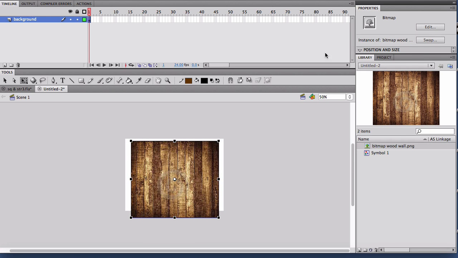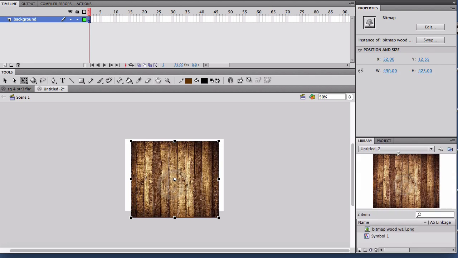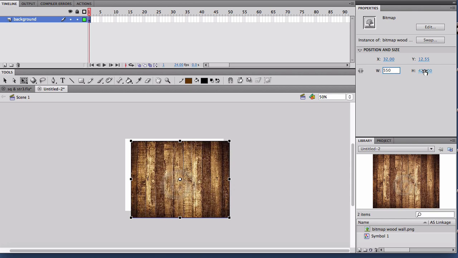You don't need to guess. First, while it's selected, I can go into Properties, and I can switch it to the size of the stage. The stage by default is 550 pixels wide by 400 high.